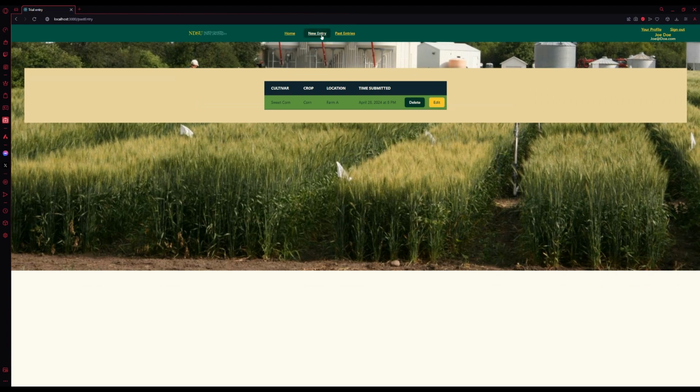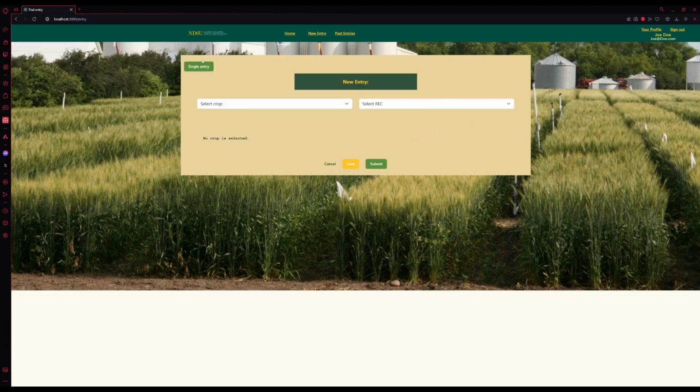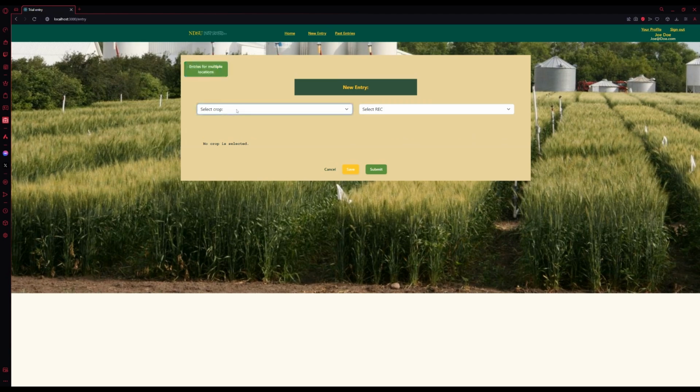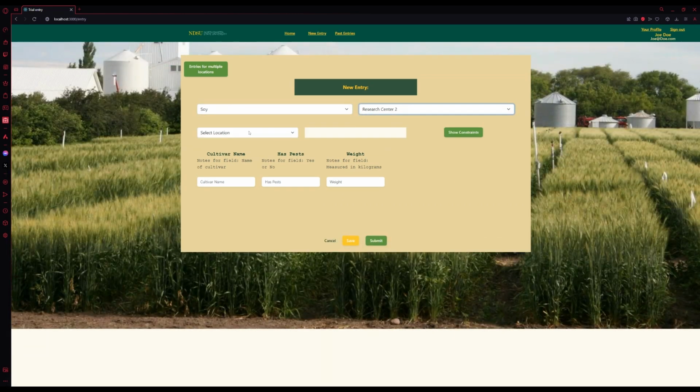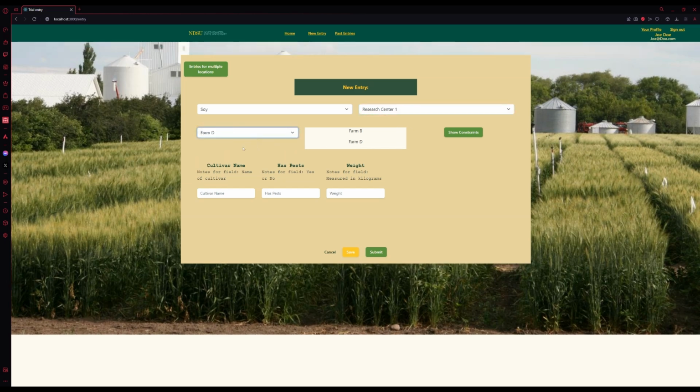If we wanted to edit any of the information, we could from right there. But I will also show you how the multiple submission for multiple locations works. We can do so for this one since it's shorter. It's very much the same thing, except here instead of just selecting one location, we could select multiple locations either from the same REC or from different RECs. The only condition is the crop has to be the same across the submission.